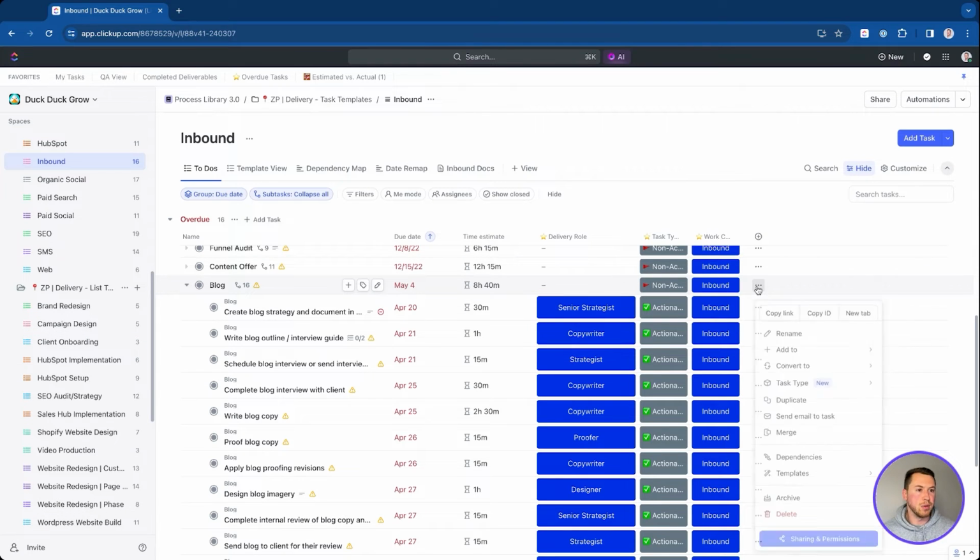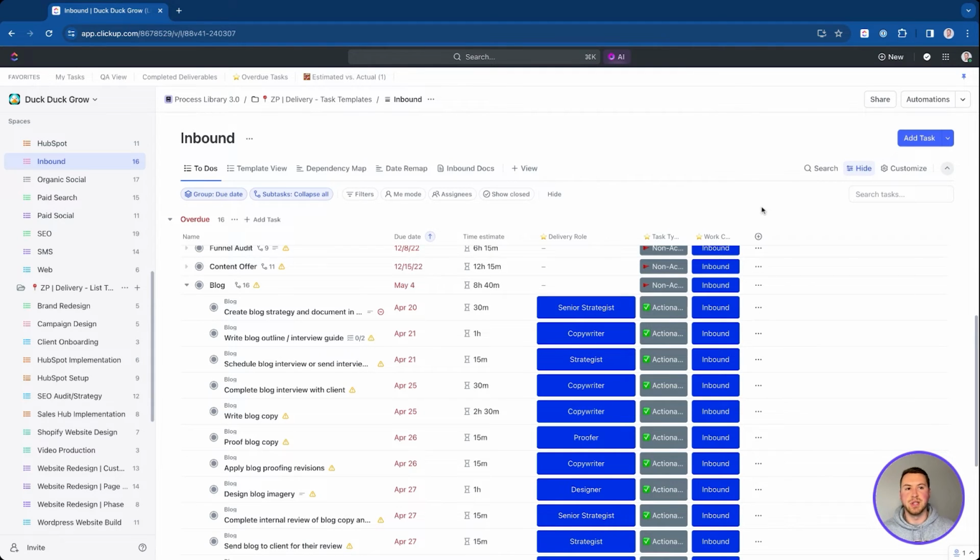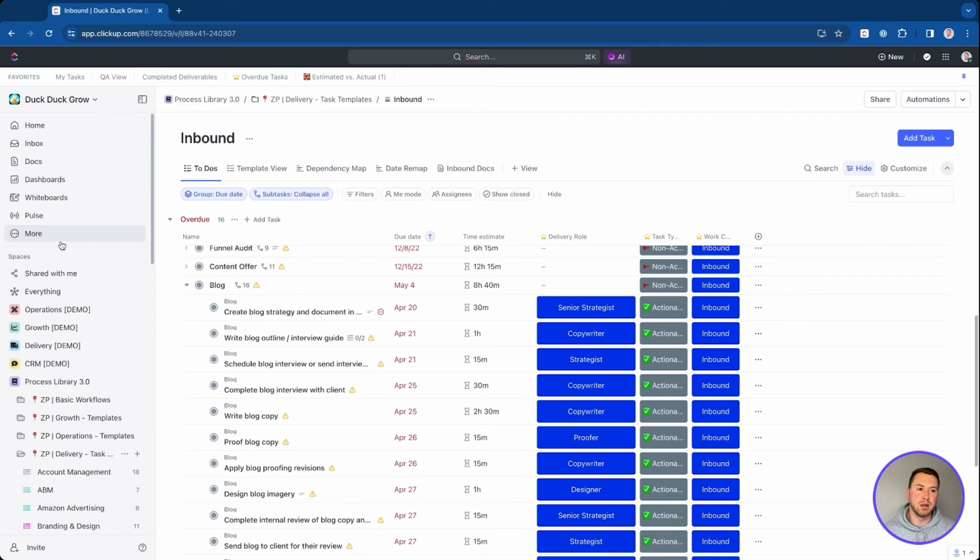I can go ahead and save this. I'm in the template center, similar to how we did it with a view template earlier, save as a template. And then I'm going to go ahead in my template center. I can then deploy those into all of my client folders.